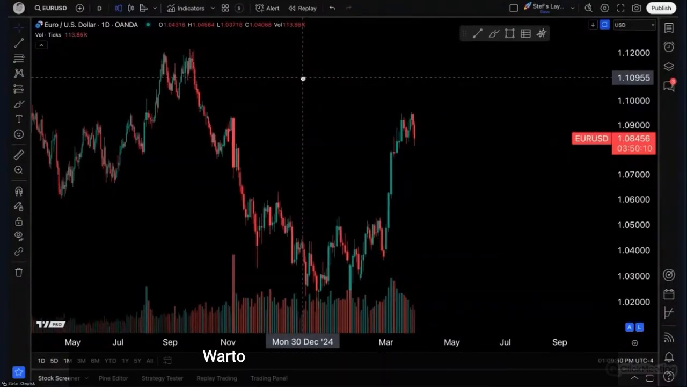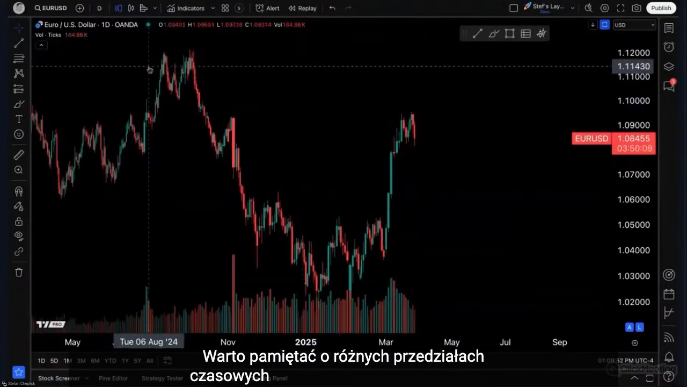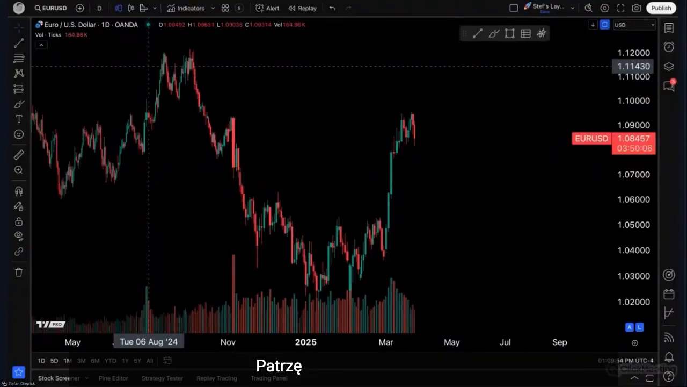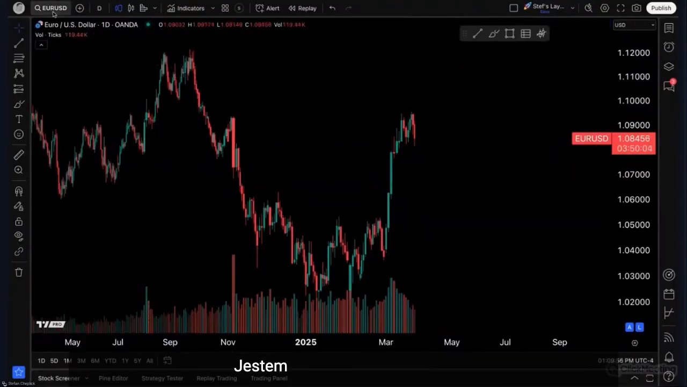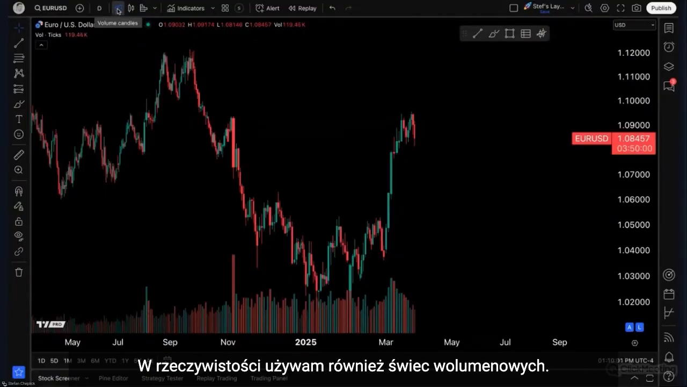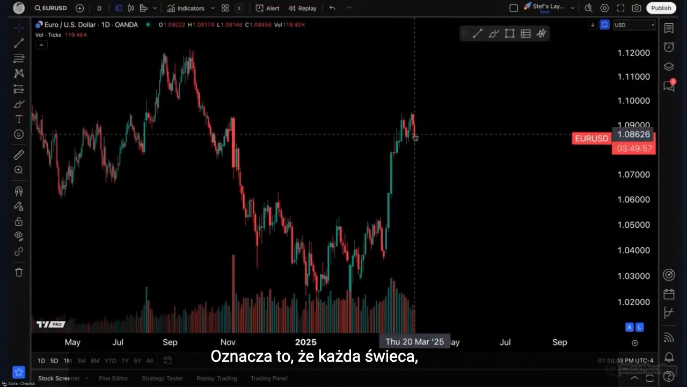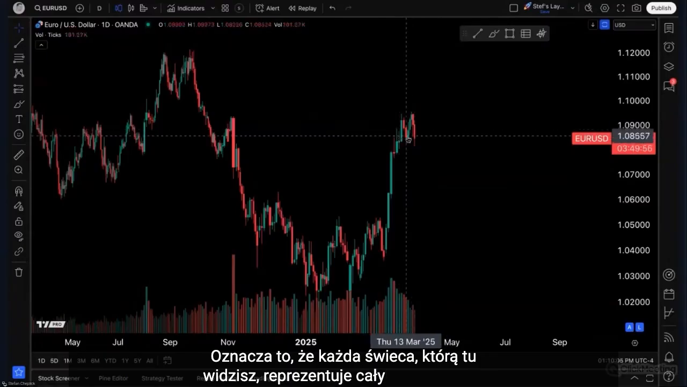Now, on that note, it's important to keep in mind all the different time frames and customizations you have. I'm looking at the Euro USD here. I'm on a daily chart. I'm actually using volume candles as well. That means that every candle you see here represents a full day of trading.